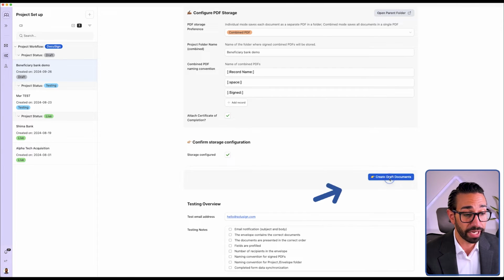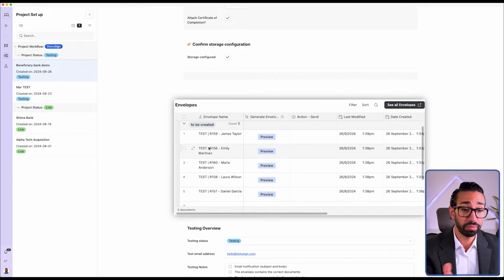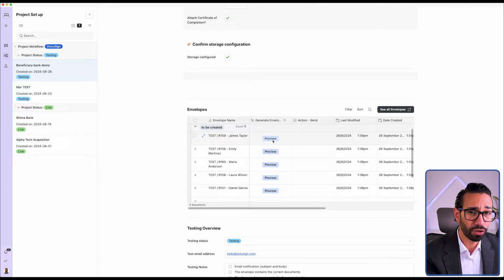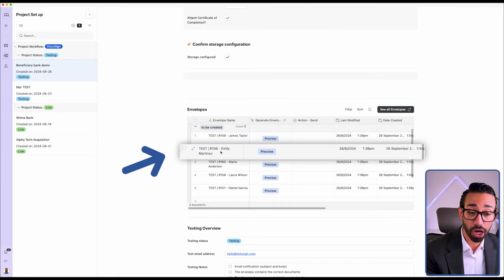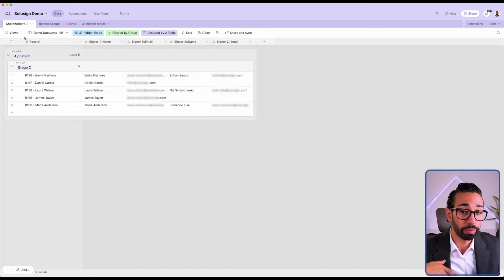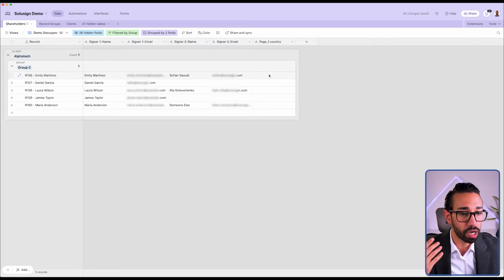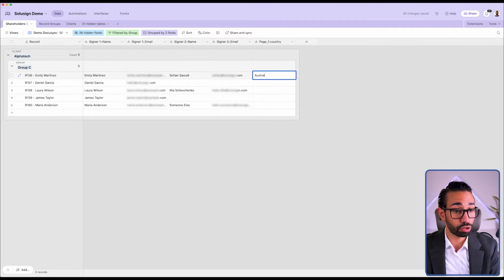And the next step is to create the draft documents and to start testing, right? Because we want to test before we send this out. All my draft envelopes have been created here, but they have not been sent. So I could preview them. You're not going to see much if I preview them. So what I'm going to do is to add some information in a field for Emily Martinez so that you can see that this information gets pre-filled in the envelope. Let me just go back quickly to Emily Martinez and display one of the fields that we've created. Let's just say the country, and we will say that Emily Martinez lives in Australia.